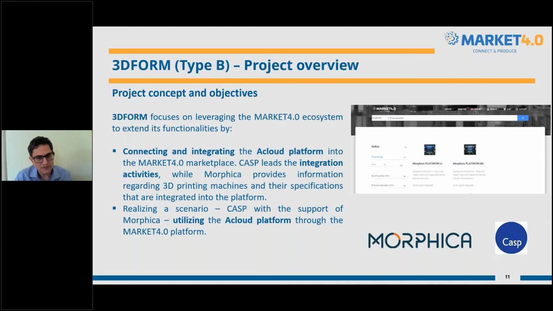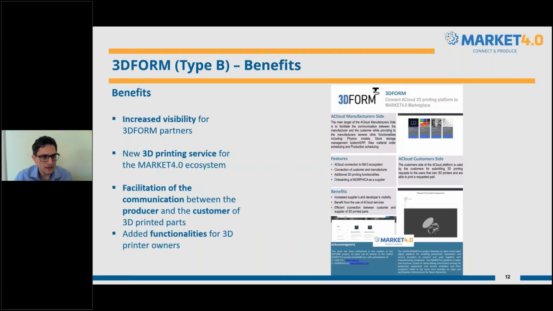So this is a solution that demonstrates how a new application that facilitates the interaction between supplier and customer was integrated into the Market 4.0 platform. This of course increases visibility for the 3D Form partners. One of the partners, Mostica, offers 3D printing services, so they had the chance to have access to a wider market. For the Market 4.0 ecosystem, we had the chance to provide additional 3D printing services. And we were somehow in the middle of this communication.